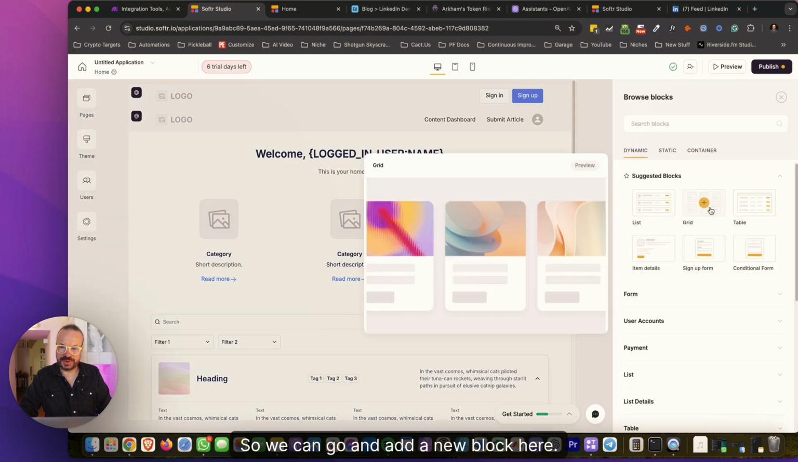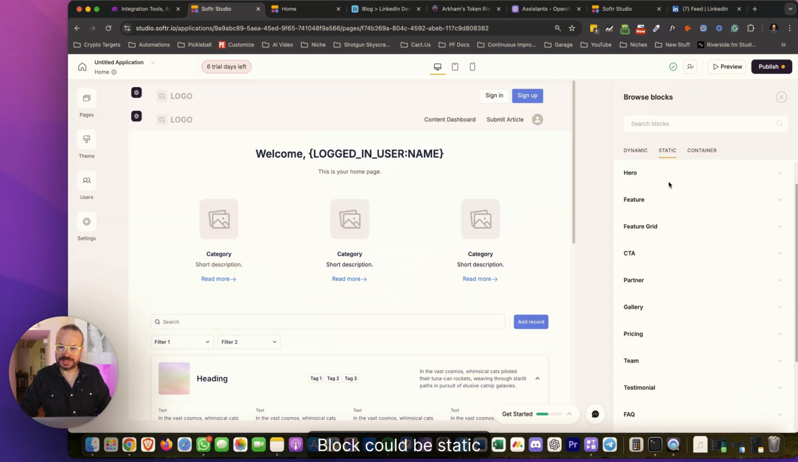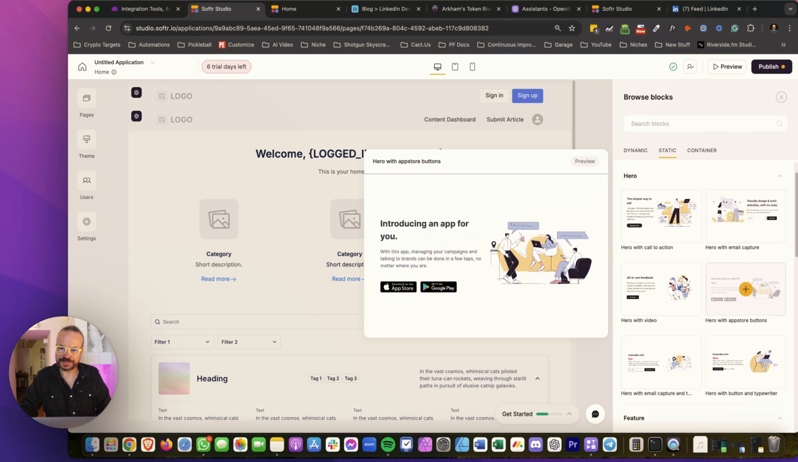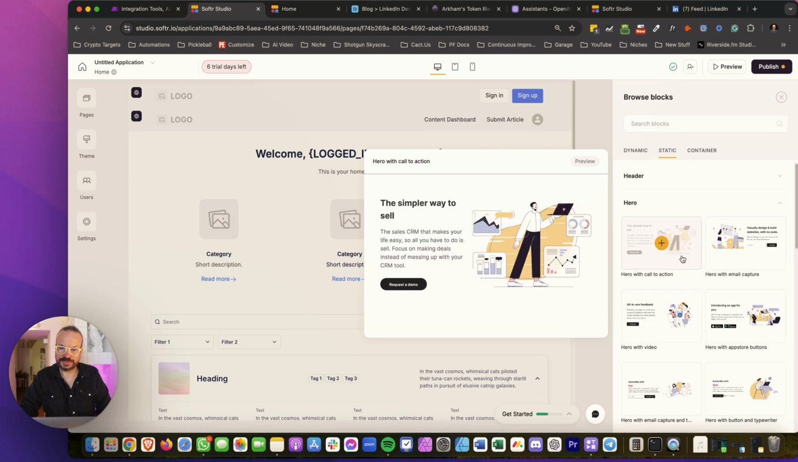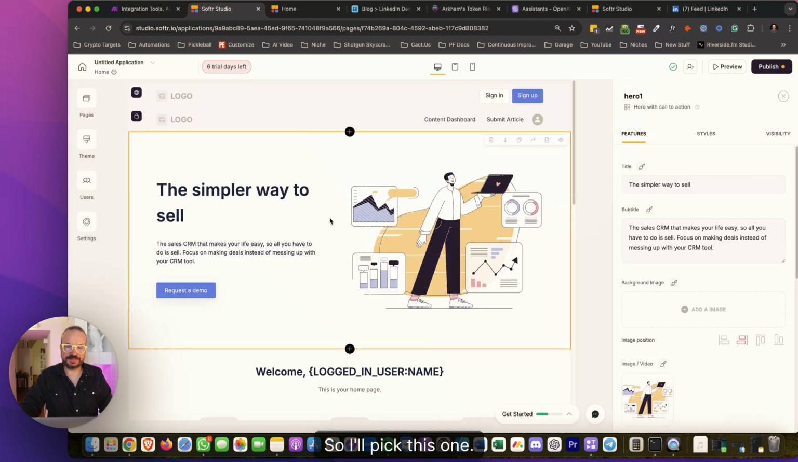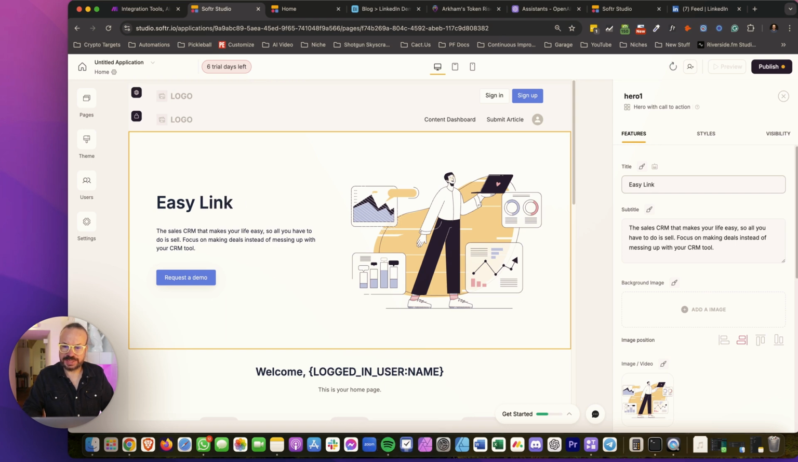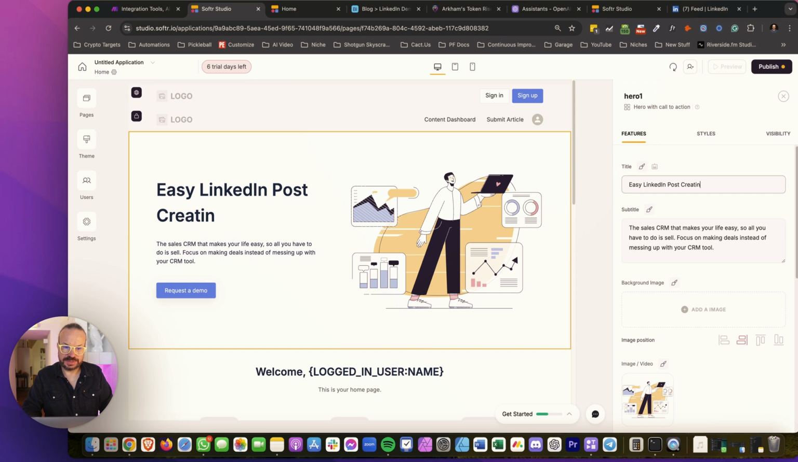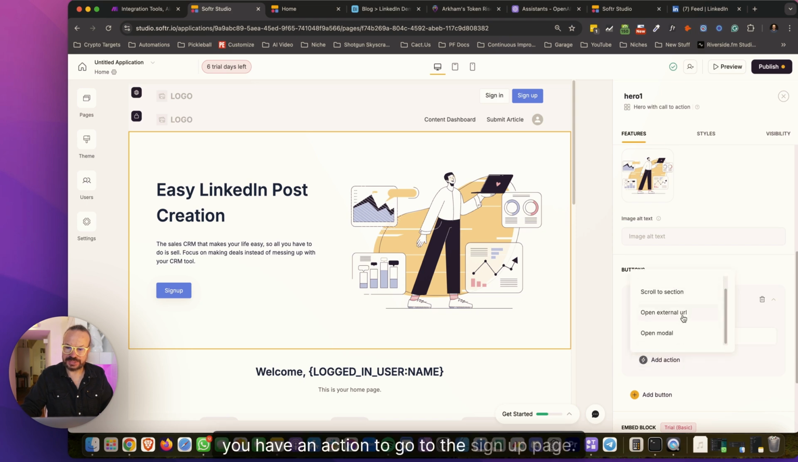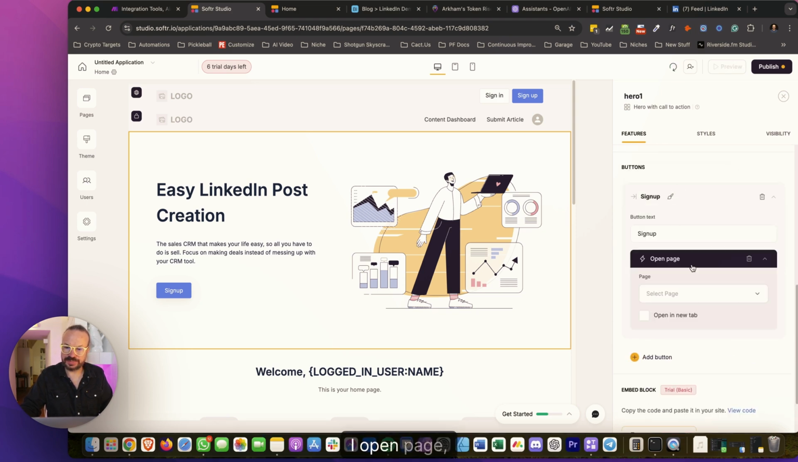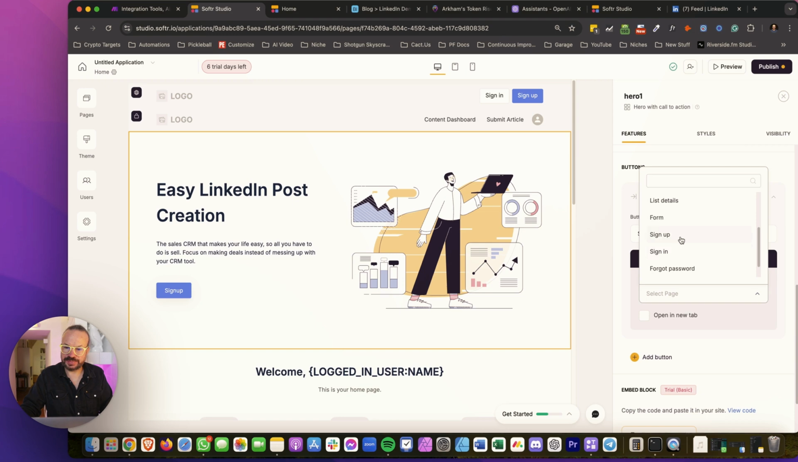So we can go and add a new block here. The block could be static. So we can go ahead and just choose one of these. I'll pick this one, and then you can go and edit these. So, easy LinkedIn post creation. You can say sign up, an action to go to the sign up page. So open page, sign up page here.